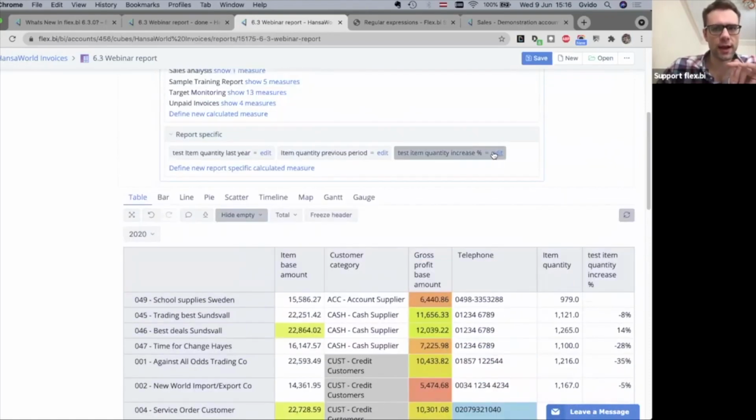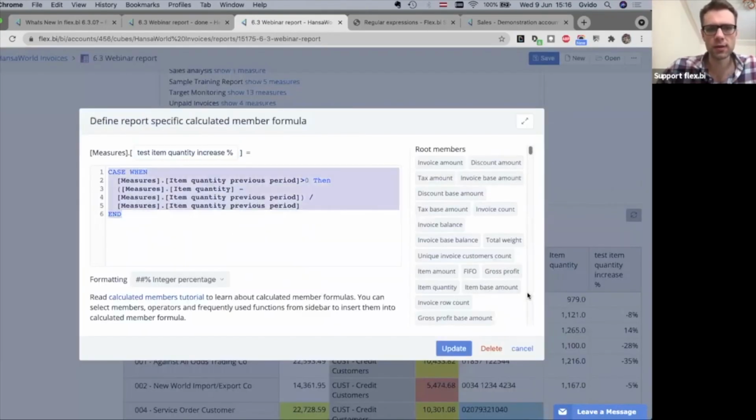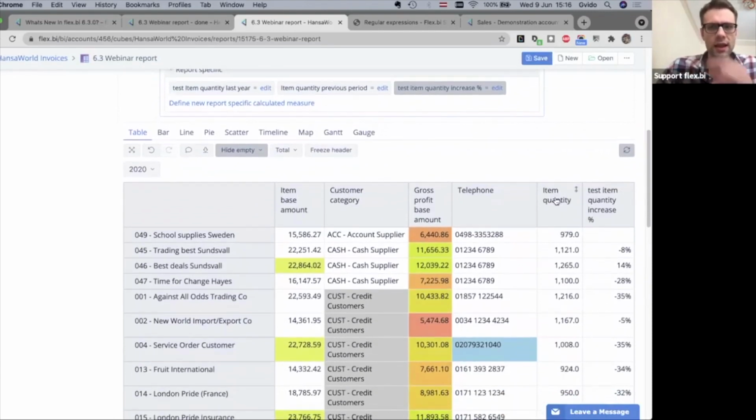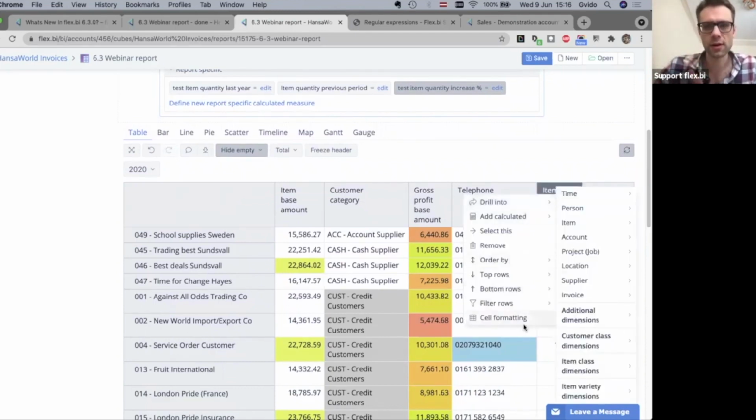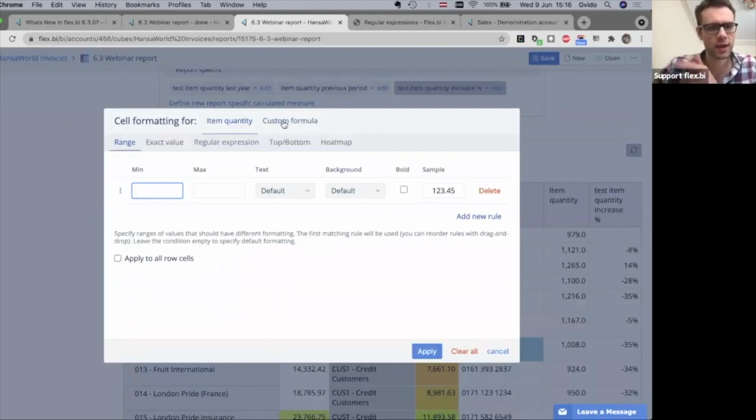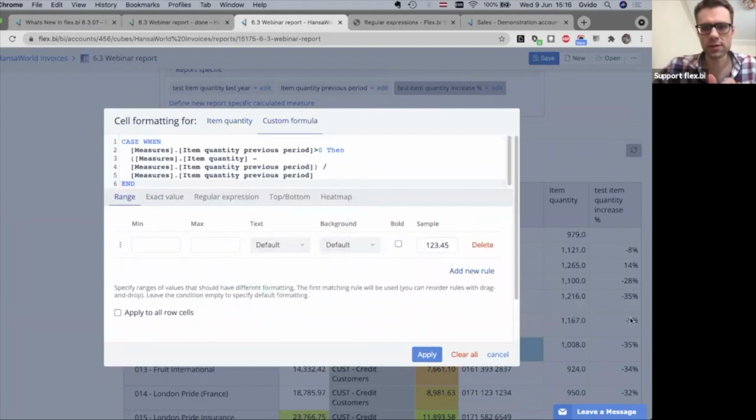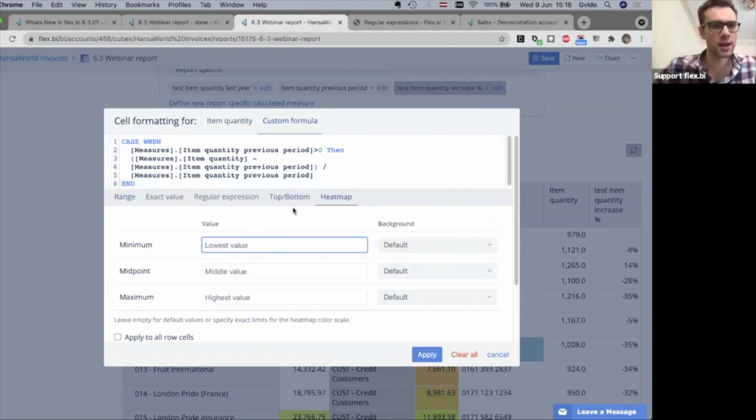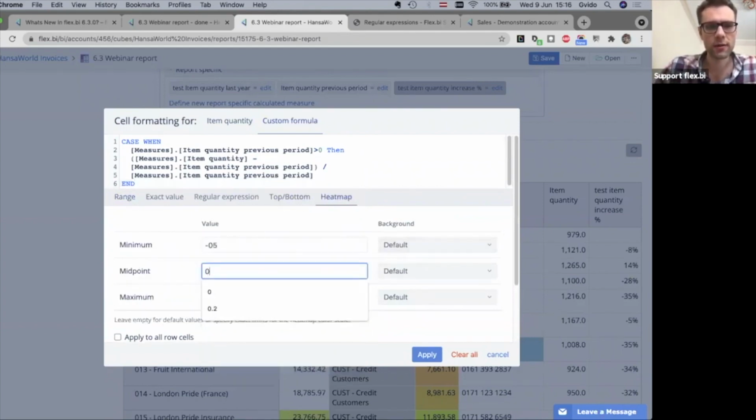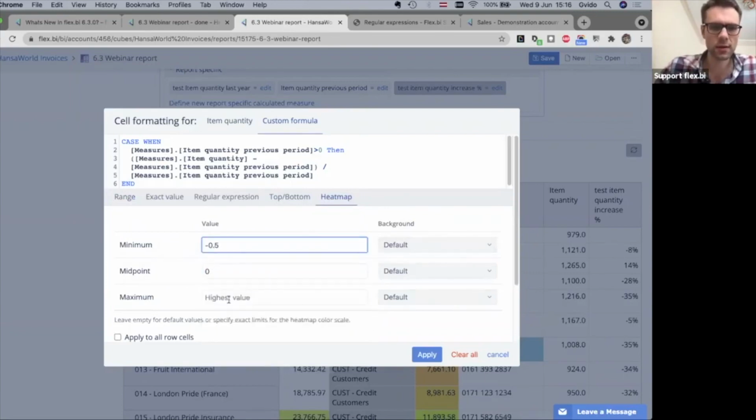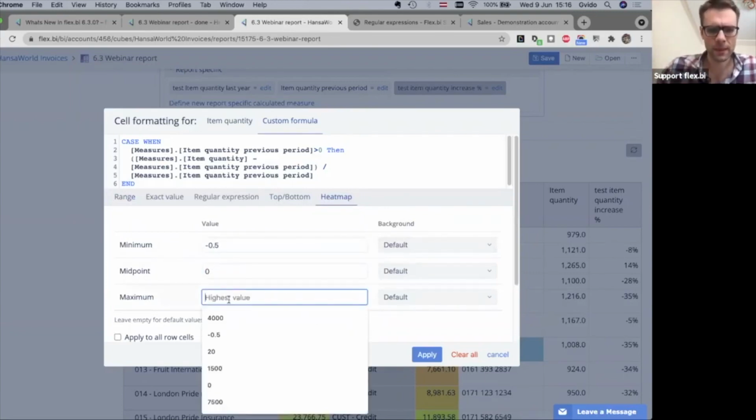What I can do, I can copy this formula that shows me this percentage increase, and I can include this into formatting for this column. Okay, so again, cell formatting, and this time I will select custom formula. I'll paste in the same formula, so it will return these values, and based on those values, I'll use a heat map that's gonna show me values based on the result from this calculation.